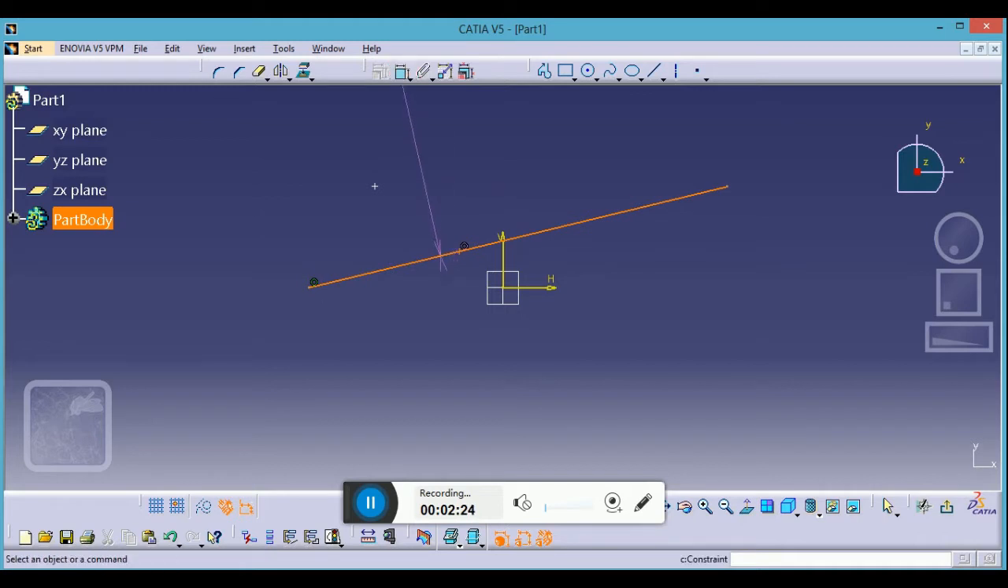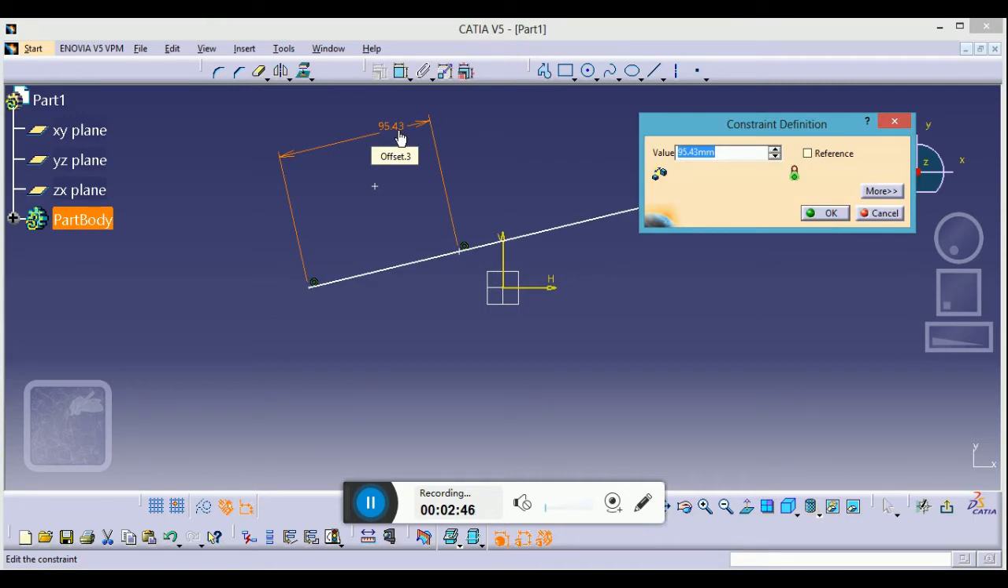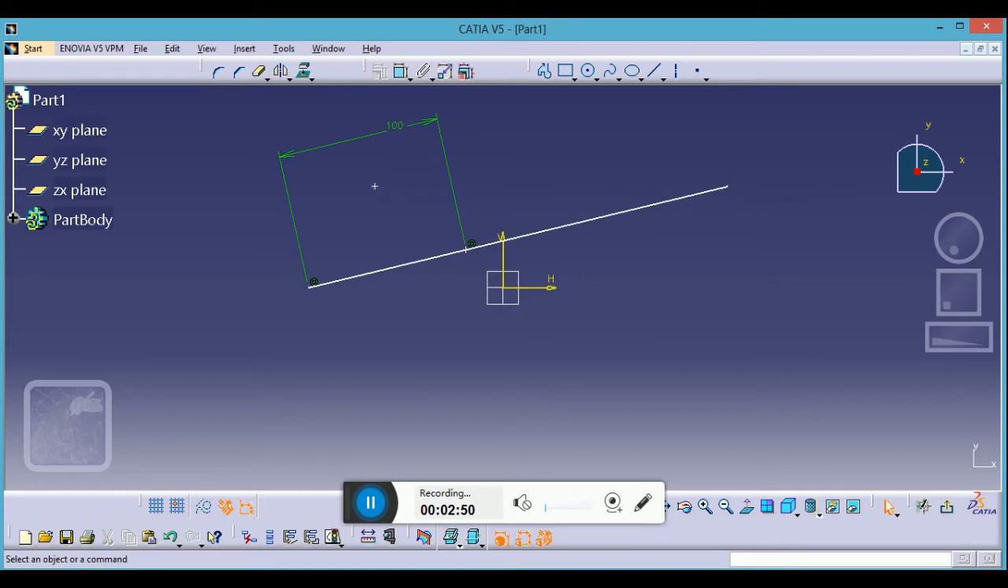Okay, no, that's not the way. You just need to press Control over here. You select this point, you select this point, and you are with your point. Here you can just place a dimension. I'm taking 100 and your point is fixed over here.